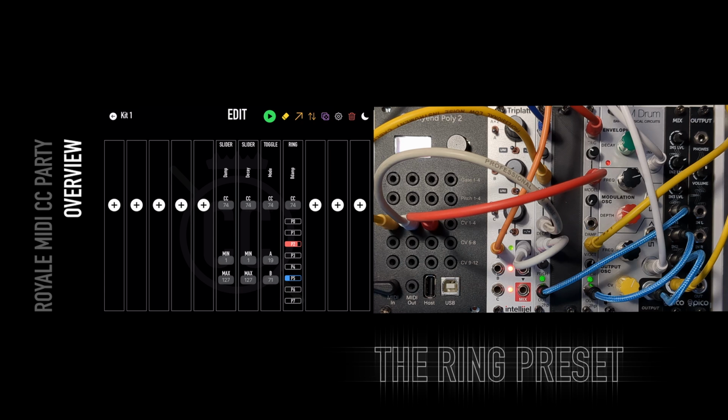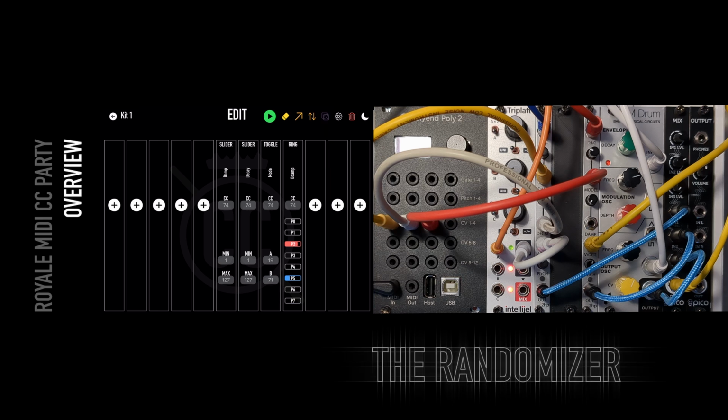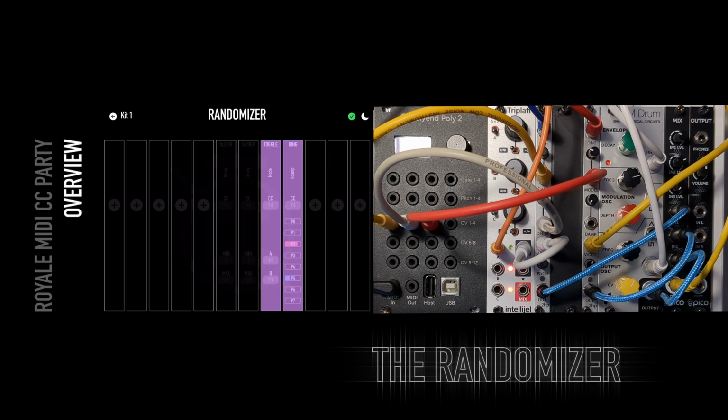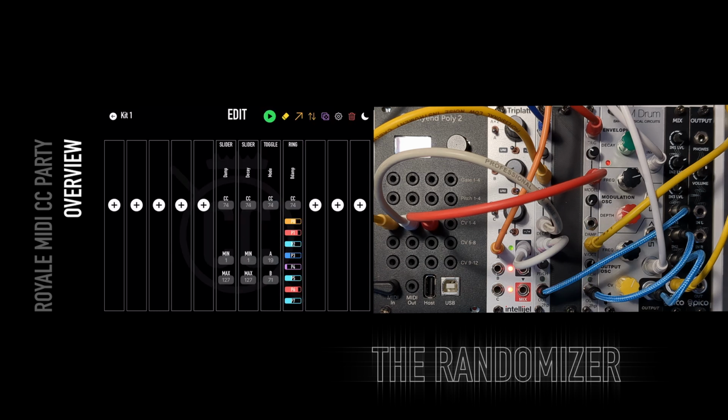For instance, I've got this convenient dice, and dice works on some presets, for instance the ring and toggle presets. And here, if I use dice, which is the randomizer, on the ring preset, I just have to tap on the preset and it will fill it with random values. When I'm done, I go back to the edit mode, and now I've got all these values. So let's play our ring.